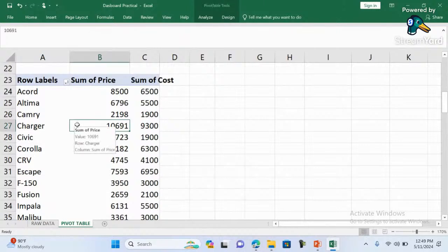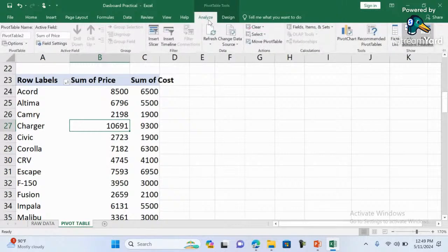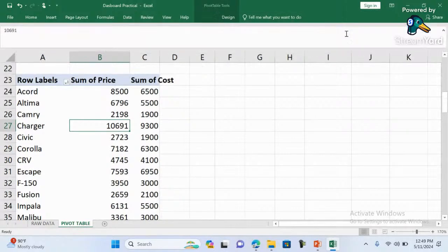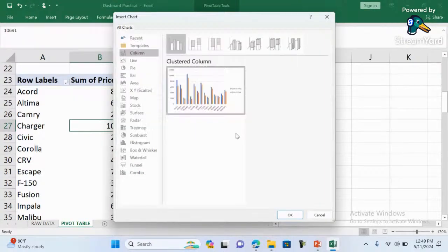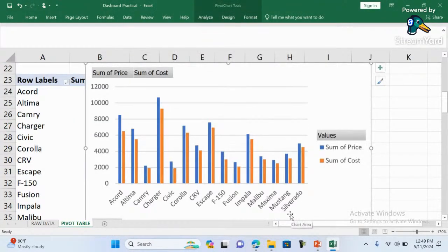So I'll also come here. You click on any cell in the pivot table, then you click Analyze. Then you come to Pivot Charts. Look at the suggestions that's given to me. Let me click this. I'll work on the charts later, but I just want to generate the charts first.